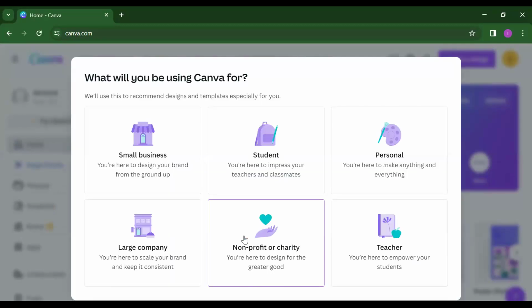Right. So of course, they will now give you this stuff. We'll use this to recommend designs and templates, especially for you. Right? They will use it to recommend. It does not mean you will not choose your own.